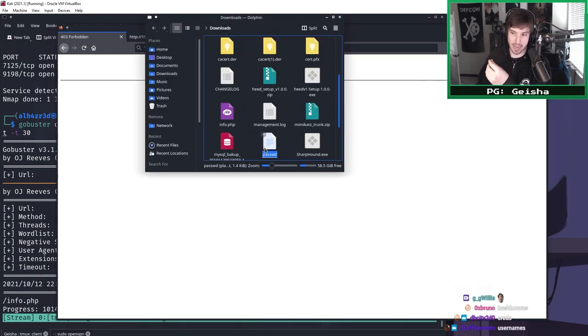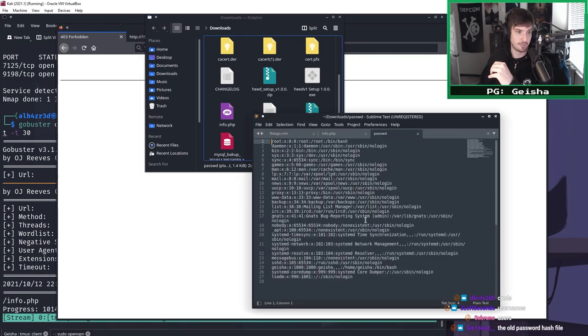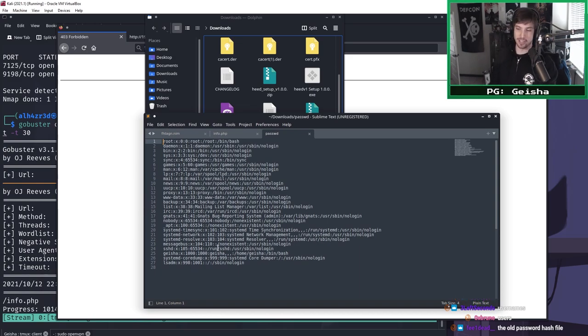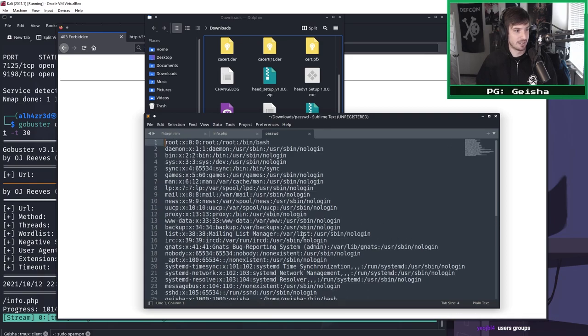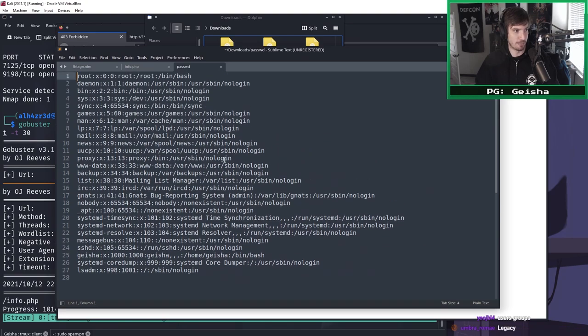If Linux stores the password hashes in /etc/shadow, what is the passwd file then? And it looks like this is the actual passwd file. The passwd file contains user information. Okay, so why then? And this takes a little bit of Linux history knowledge. Why then does the passwd file contain no passwords? Yeah, it's for legacy purposes.